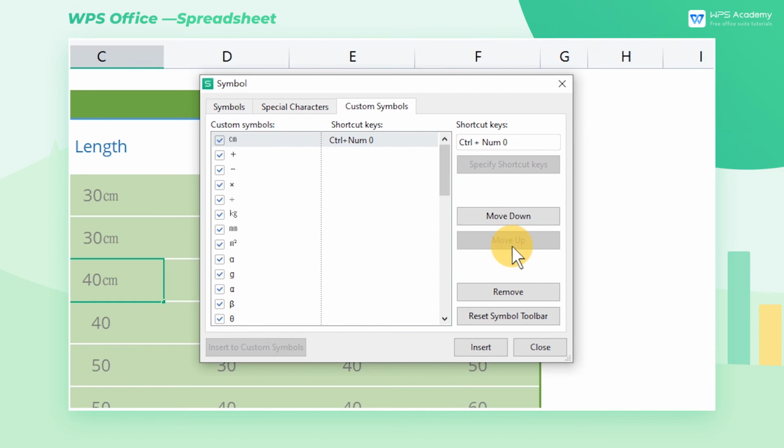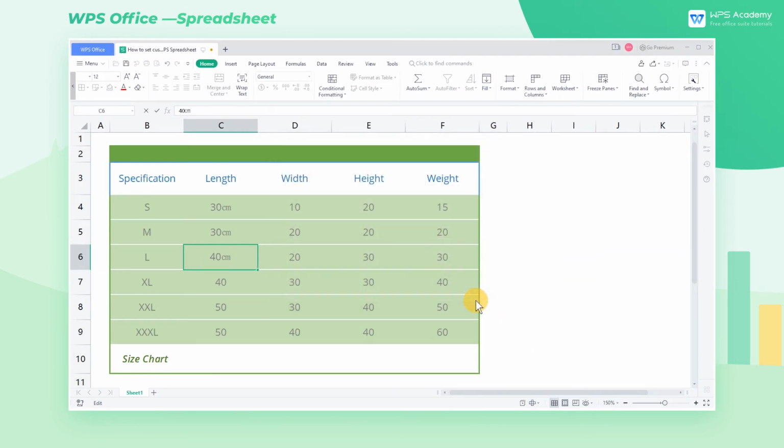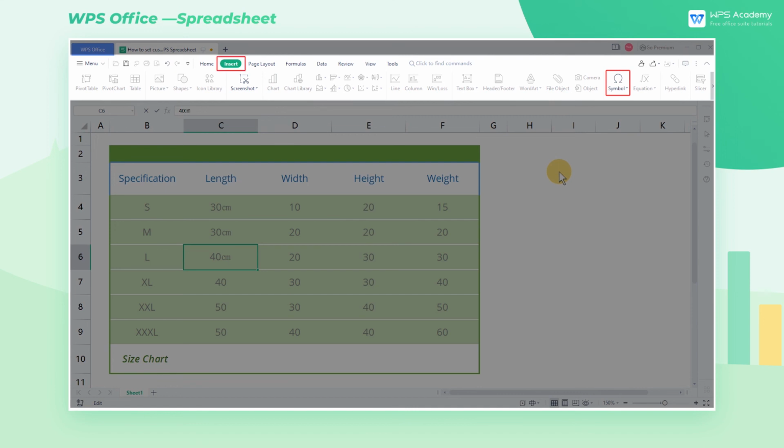At the same time, we can also delete the infrequently used custom symbols set by the system. Click the Remove button, and then we can delete them. If you need to restore the original settings, click the Reset Symbol Toolbar button. In addition, we can make the same setting for the symbol under the Insert tab.